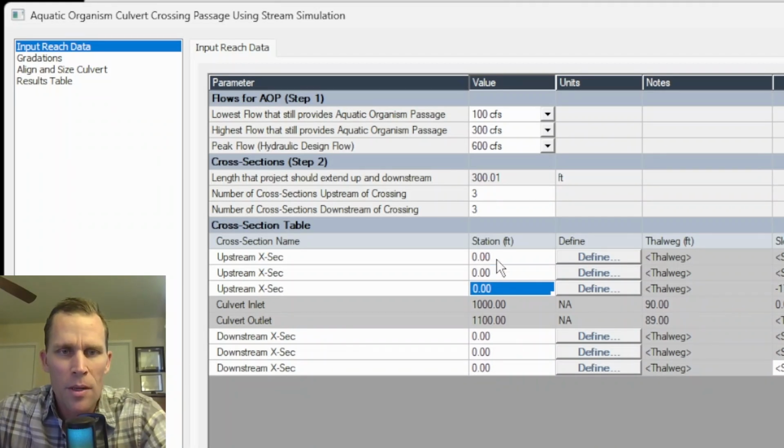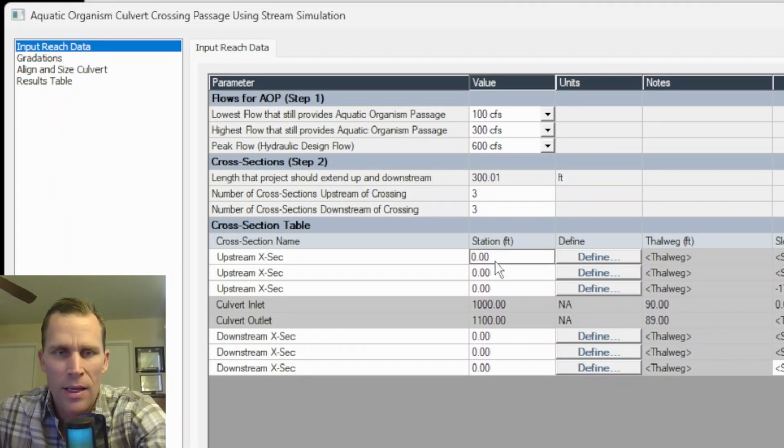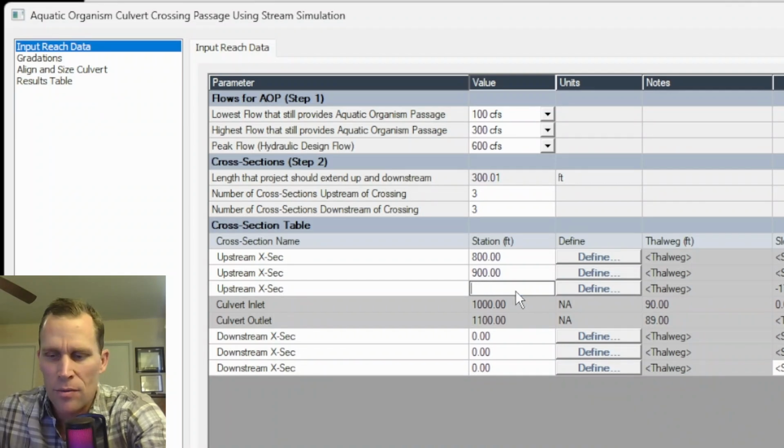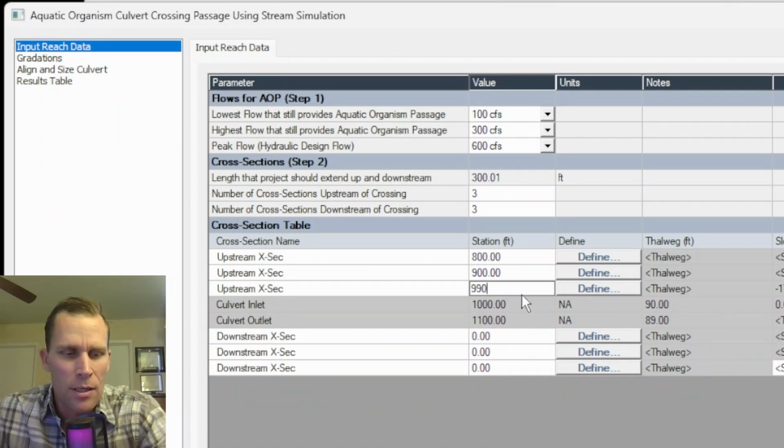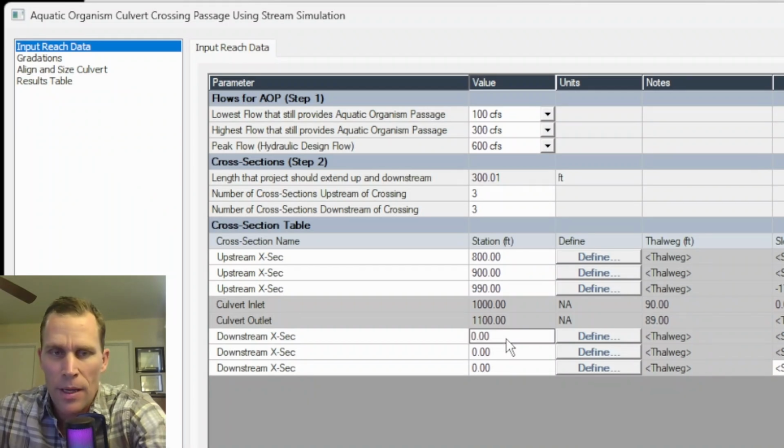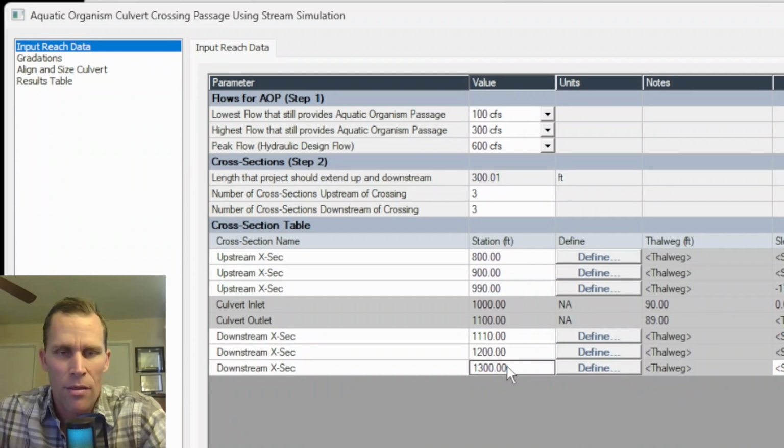All right, so for what I'm going to do for my stationing is say we're going to have a cross section defined 200 feet upstream of the culvert. The next one will be 100 feet upstream of the culvert. And then the last one will be just 10 feet upstream of the culvert. The stationing for downstream, I'm going to do a similar pattern here. So add just 10 feet to 1100, that would be 1110. And then 100 feet downstream of the culvert would be 1200. And then 200 feet downstream of the culvert would be at station 1300.